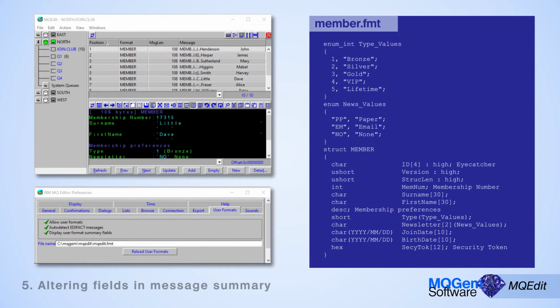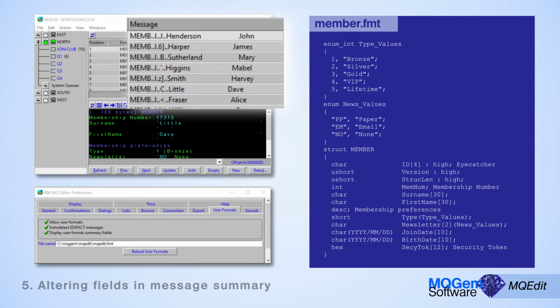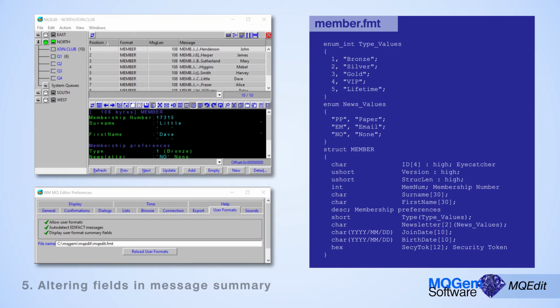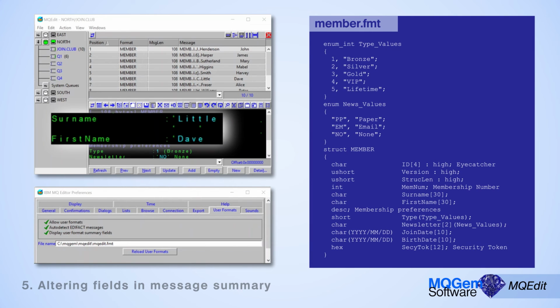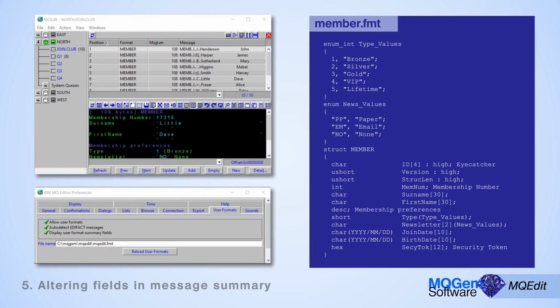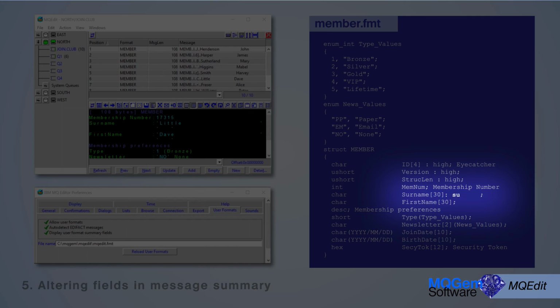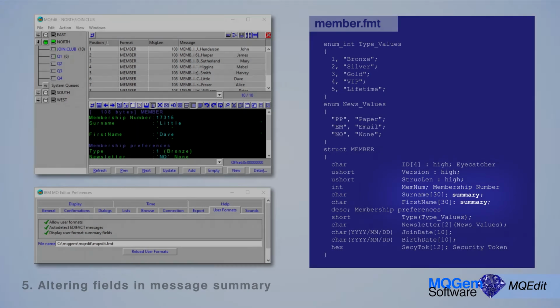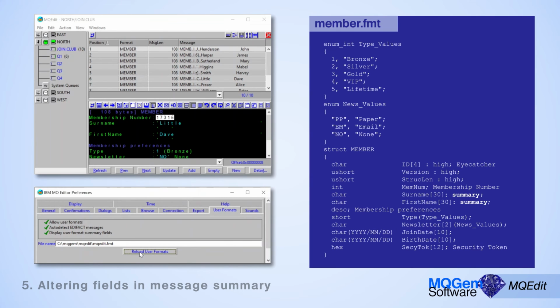When looking at a list of messages, the message column shows a brief summary of the message. By default, MQEdit will simply show the first 120 bytes of the message. This might not be the bytes in the message that most uniquely identify it. It would be more interesting to see the name of the person described in the message. We can make this happen by using the summary option in the user format file, which makes our message list much more useful. For example, now we can sort the list based on the names that are shown in the message summary.